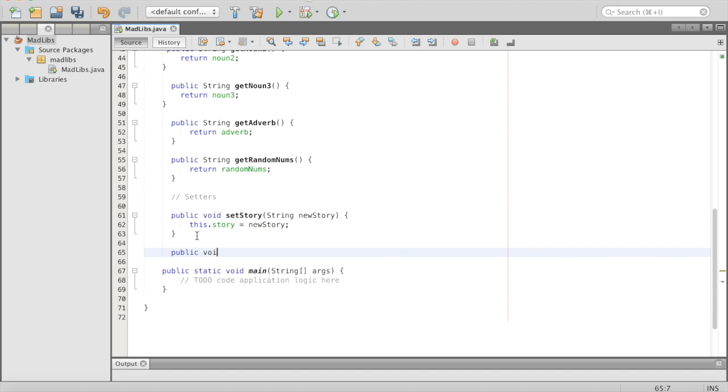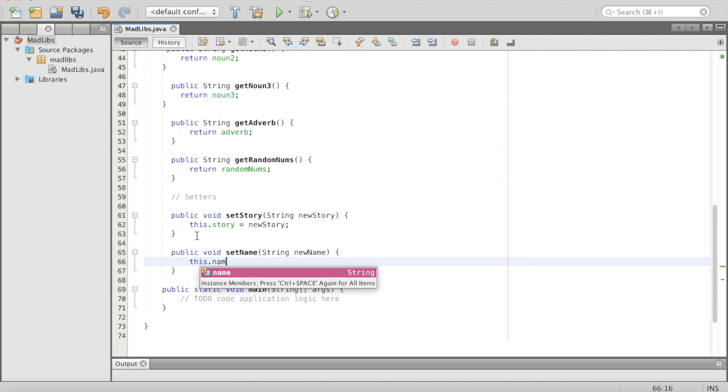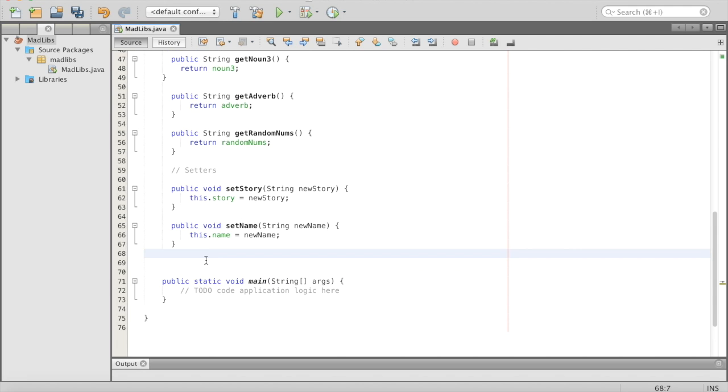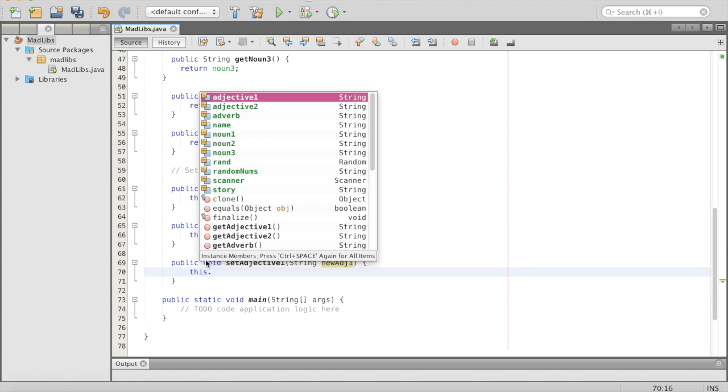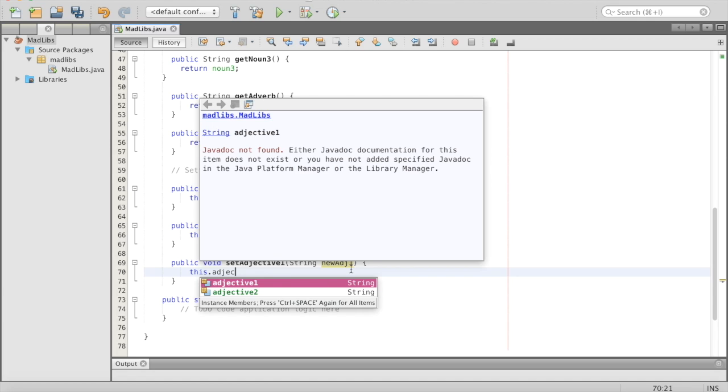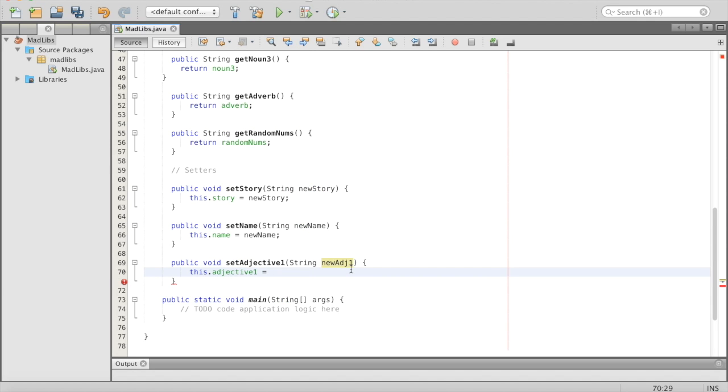And we'll do public void setName, string newName, then open close curly bracket, this.name equals newName. And we are going to do this for all of our properties. And so we'll do public void setAdjective1, string newAdj1, then open close curly bracket, this.adjective1, and notice how it pops up. Really nice. And that only will happen if you do the this. And so we'll do newAdjective1.